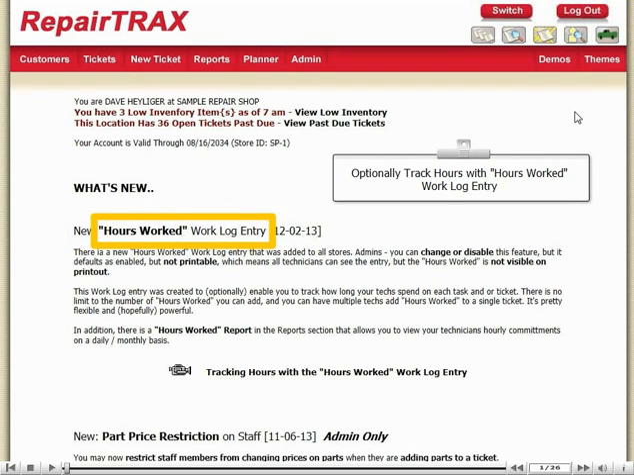This demo is going to cover a new work log entry called Hours Worked. You can add this to a ticket by clicking on the Add to Work Log and selecting Hours Worked, and then entering a number like 2.5 or 6 or however many hours you worked on the ticket. The default for this is not printable, so it will show up on the ticket on screen, but it will not show up to the customer when you print the ticket.